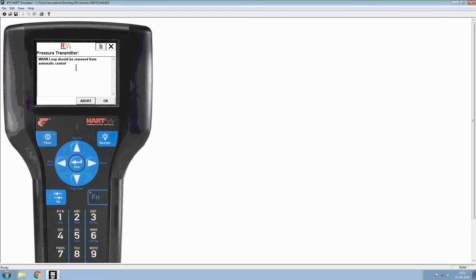Like any other method, the first screen is a warning message for the user to remove the device from automatic control. Press OK after the action is complete. The user is given a warning before starting the zero calibration, as this will affect the sensor calibration that is done at the factory. Press OK.